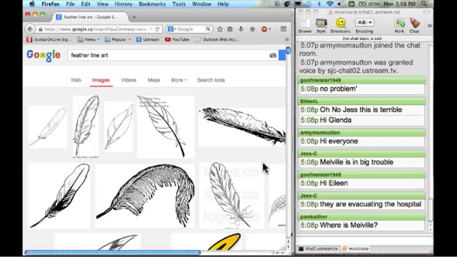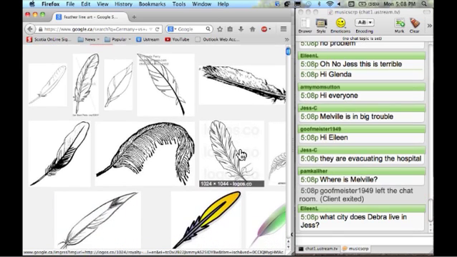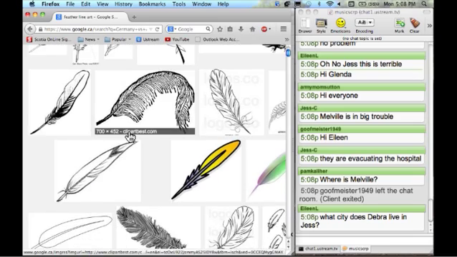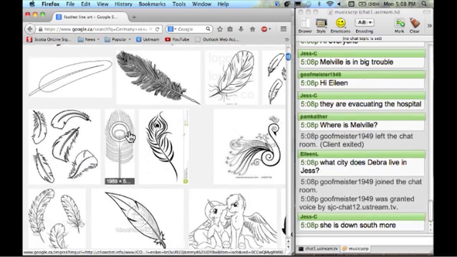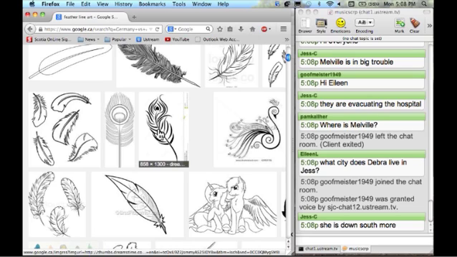Okay, so then you get all these. Oh, this is my sister's mouse. I stole it, but she doesn't need it because she's in Germany. So let's get one of these feathers. This is like a peacock one. This is a pretty good one.